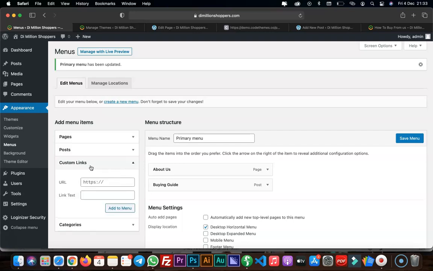This custom link menu item allows you to link your menu item to an external URL. Let me quickly demonstrate that. Let's say, for instance, our link text should be Google resource, and I'll add the external link to the URL, for instance, in this case, google.com, and then I'll add this to menu.